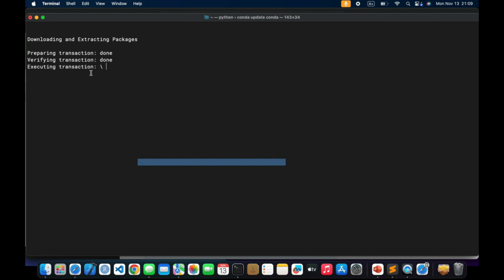So yeah, after the completion, it will always say that preparing transaction done, verifying the transaction done, and executing the transaction that is done. So it will be done soon.